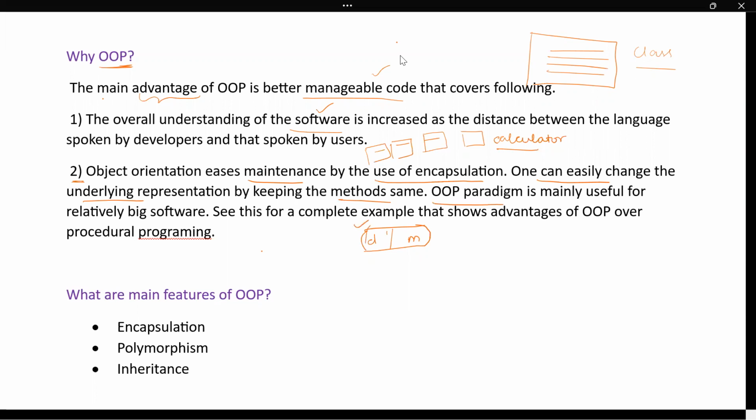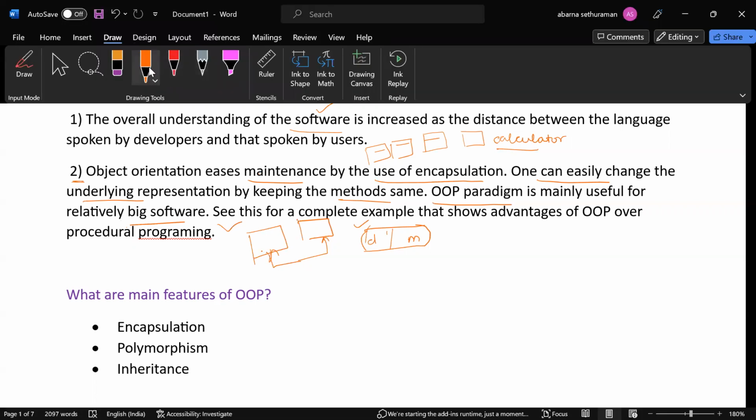Object-oriented programming can also be used to write big software. Take, for example, separate classes. As we have different types of classes, we can integrate them very easily. Likewise, all these things can be made much easier with the help of object-oriented programming. This is one of the cases.